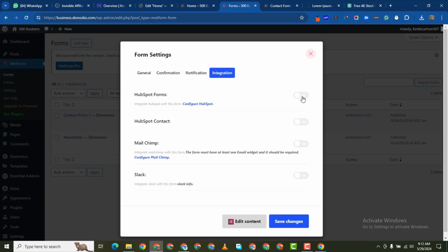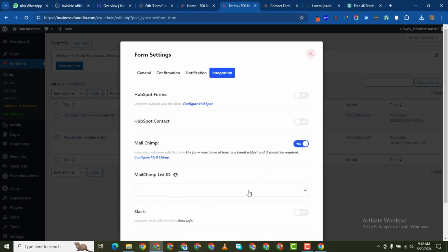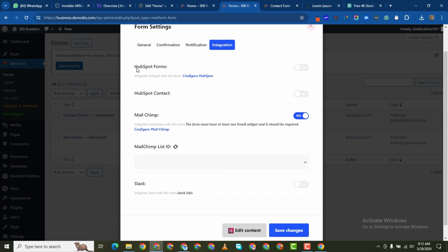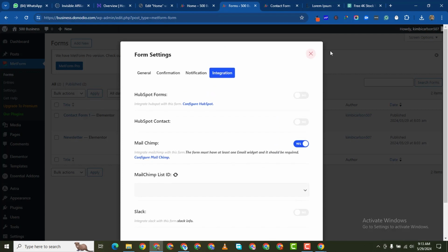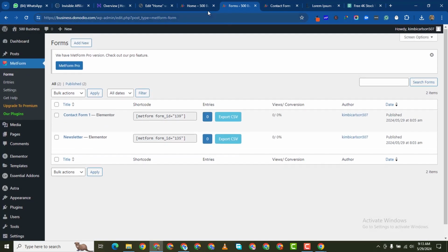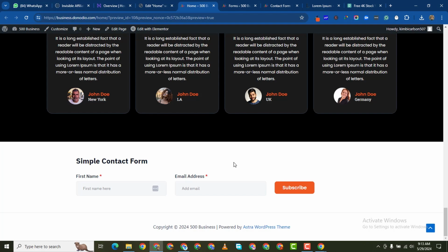You can integrate HubSpot or Mailchimp as your email marketing provider. If you do that, they are going to ask you for the list ID, and you're going to have to integrate the shortcode, the API key. So that is how it works. But for now, we just wanted to look at the basics. Let me go ahead and close this. So we have this on our page.